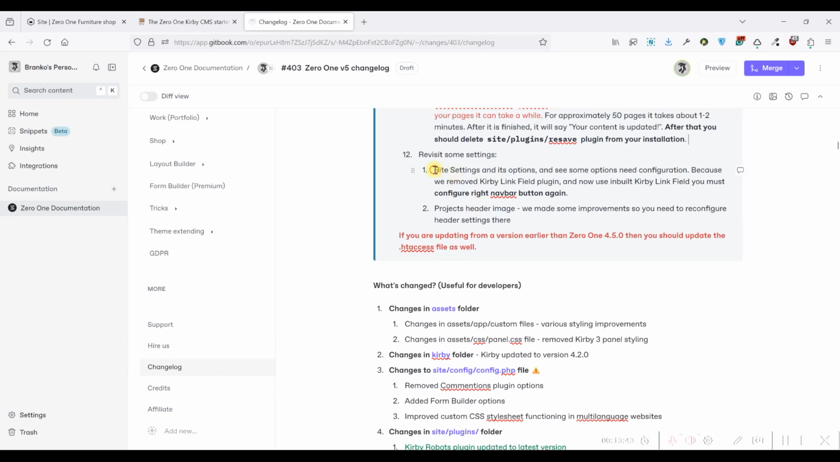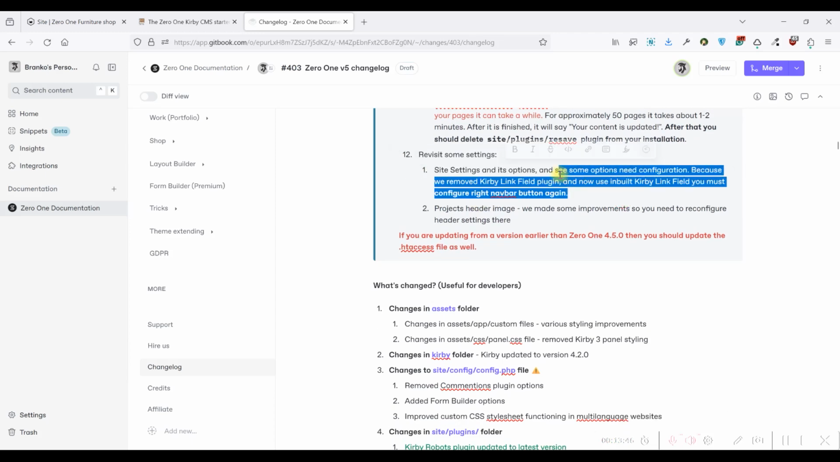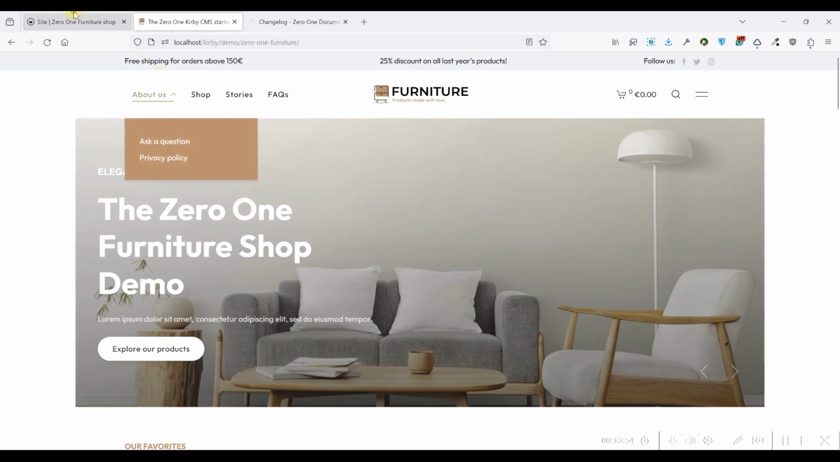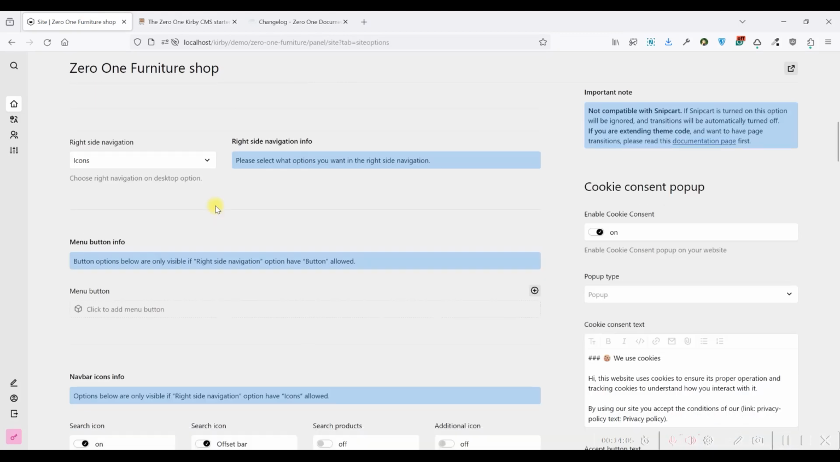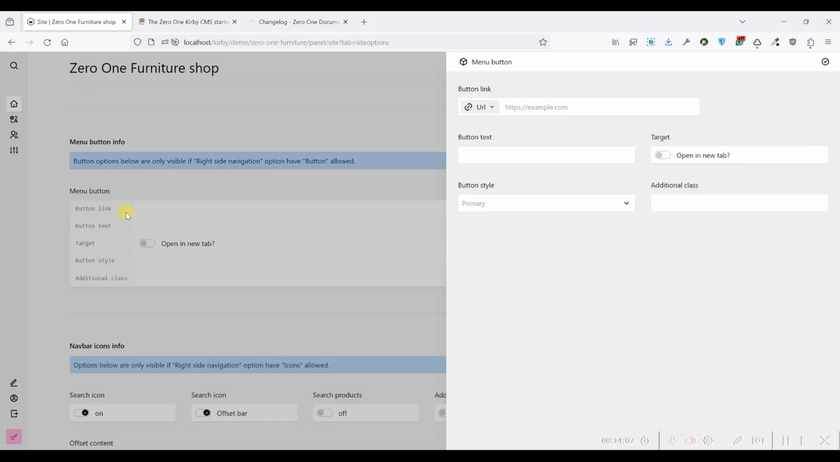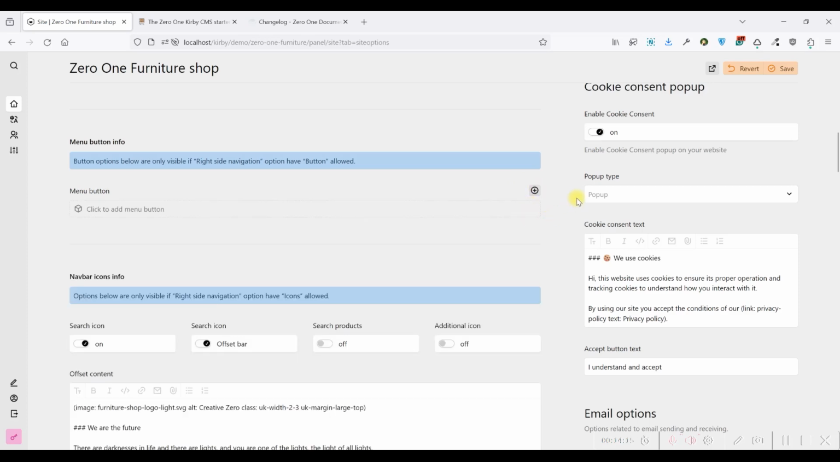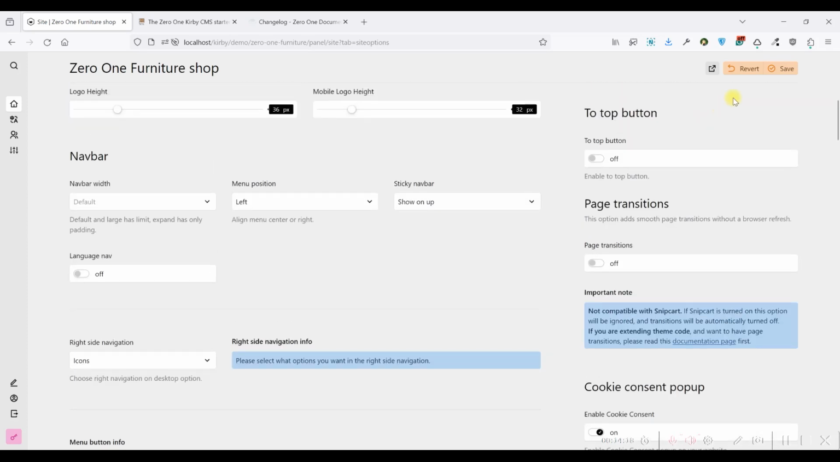A few more things. Site settings and options need new configuration because we removed the Kirby link field plugin. You must configure the right navbar button, but on this website we don't have a right side button because we have icons and a cart, but it is here. So the menu button is now different. Now it is an inbuilt Kirby field. It is much better to use inbuilt Kirby things than to use some external plugin. Okay, so we are good.